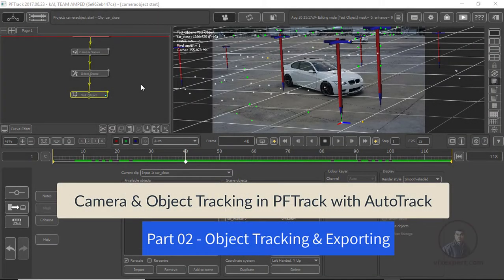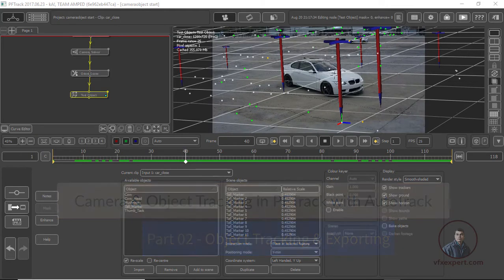Hello friend, so till here in the previous part we have successfully tracked our camera. So today we are going to track our object. This car object we have to track. Now let's start the class.